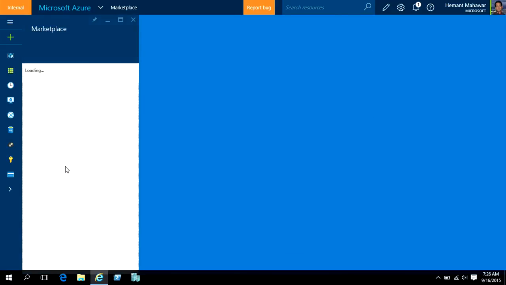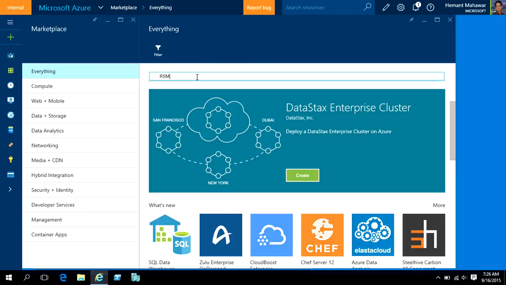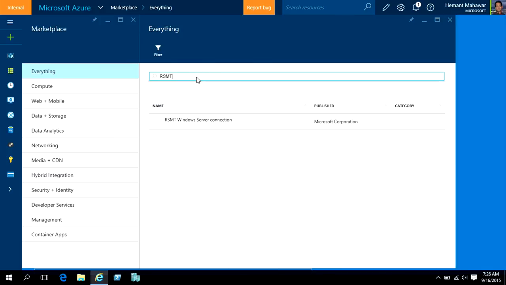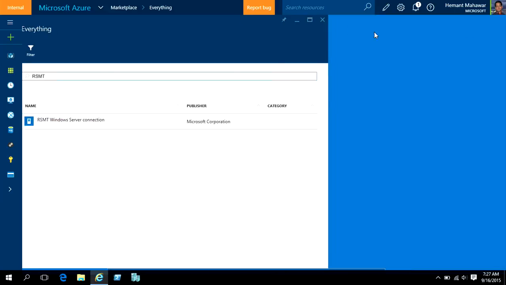You can go to the marketplace. You can search saying, I am looking for RSMT. That's remote Windows Server connection. It gives you directions how to install the client piece, which I installed on my demo laptop. And that's how Azure and my client laptop are talking. It's kind of a proxy or a gateway. Any machine that you want to manage should be accessible from this laptop. And then things work. So let me jump directly into that.